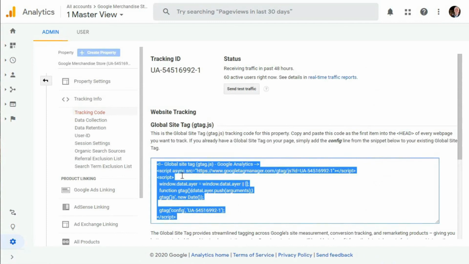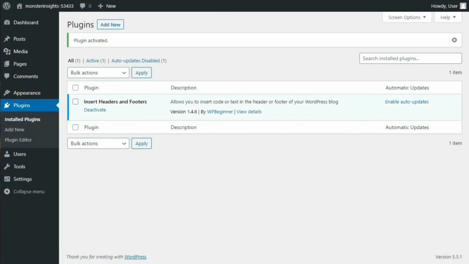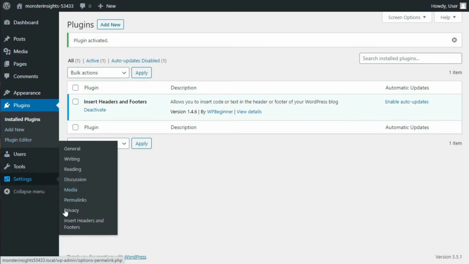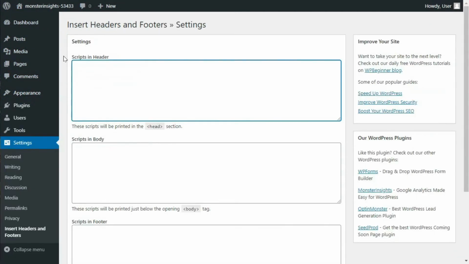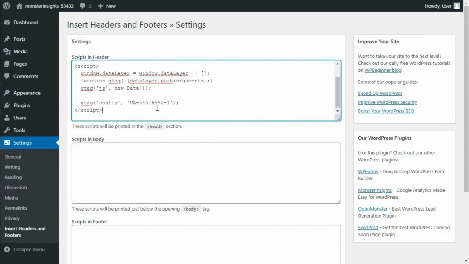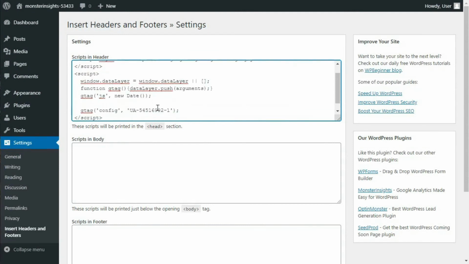Now, once you're back on your WordPress site and on your admin sidebar, you'll need to go to Settings and then click on Insert Headers and Footers. Now you'll need to paste the Google Analytics tracking code into the plugin settings and then click Save.